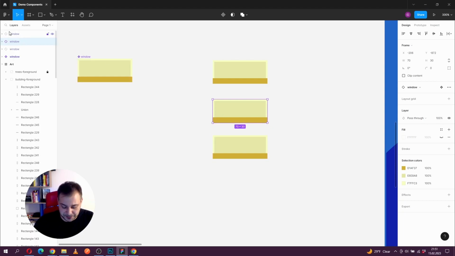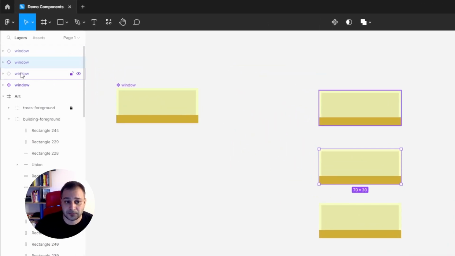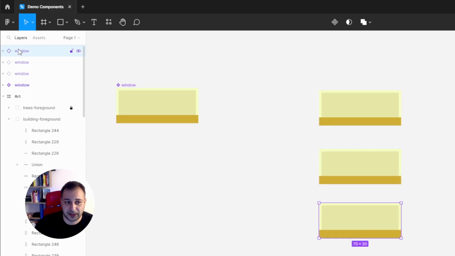Let's see in the layers panel what happened. Well, those newly created ones also have a diamond shape, but it's an empty diamond. So this indicates to us that those are children.